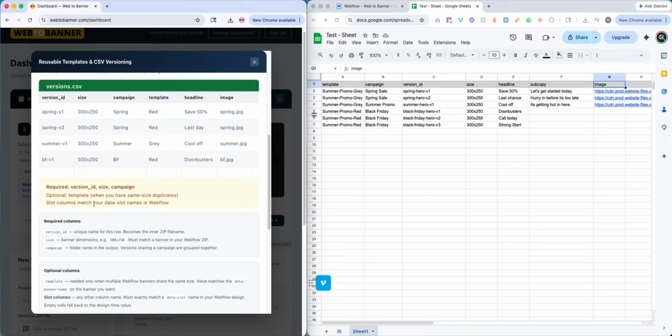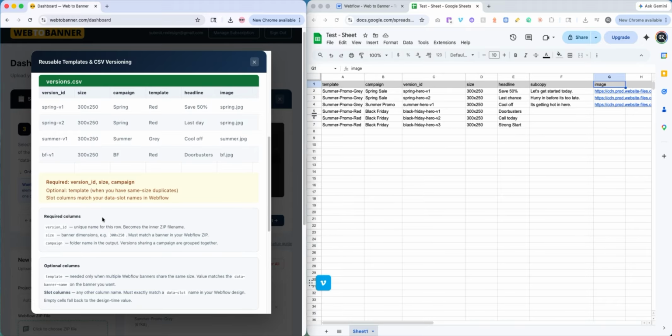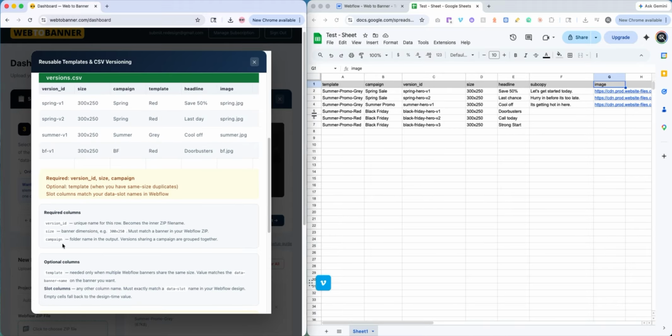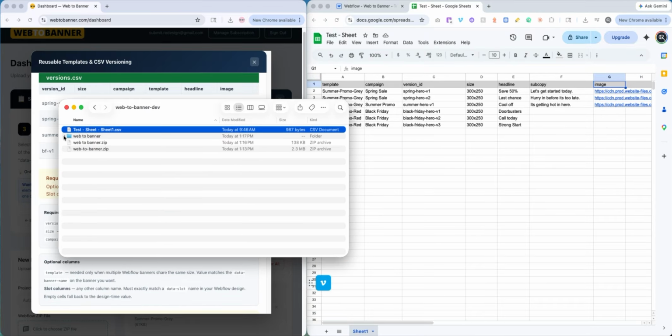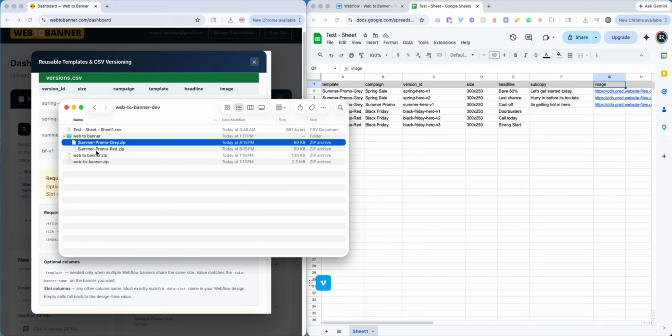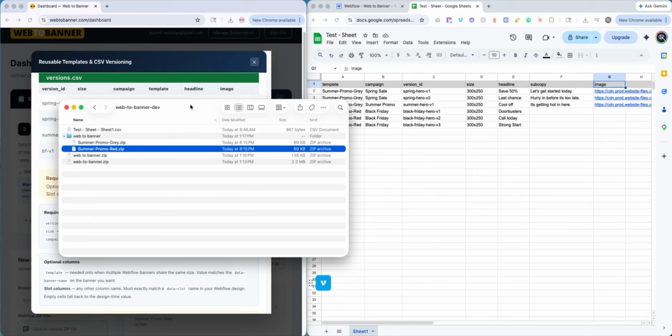Now, slot columns match your data-slot names in Webflow. We already talked about that. But now, version ID up here, if we look down here, is the unique name for this row, and it makes that particular row unique as far as why this version is different from the others. So this becomes the inner zip file name. Whatever you name this is what the file name will be for your zip files. Example, whatever you have here, that's what's going to be your file name.